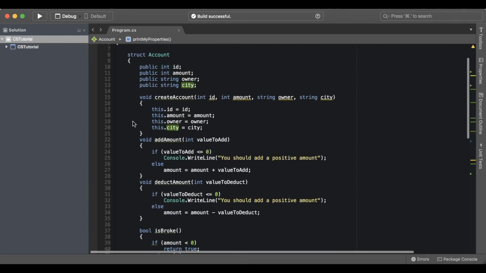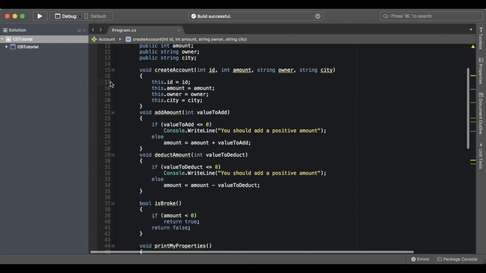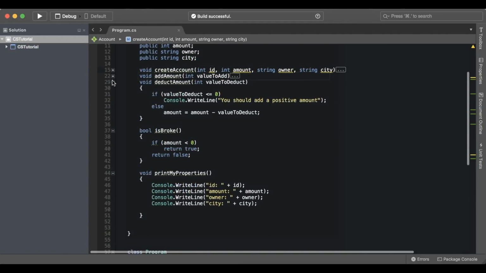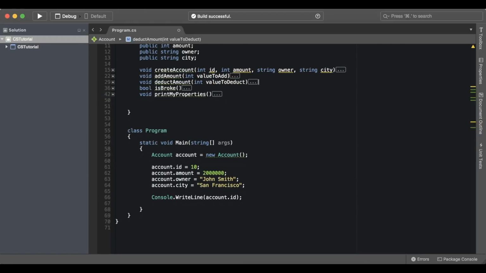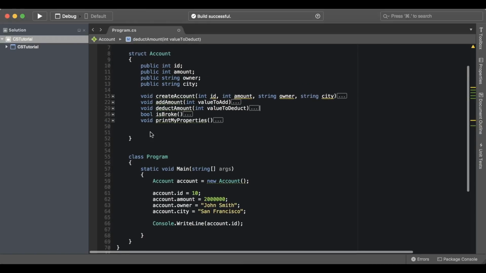So this looks really good. I'm just going to go ahead and fold my code because I'm used to that. It looks really nice when folded, so that we can have a good overview of the struct.